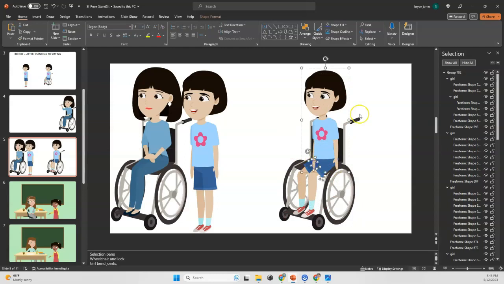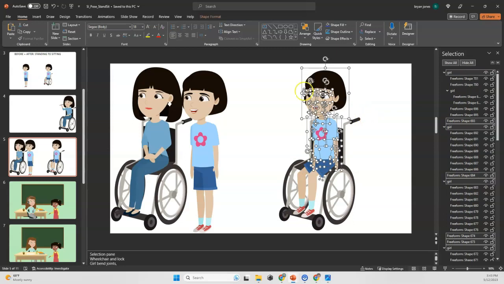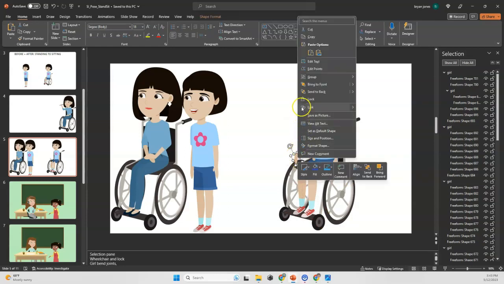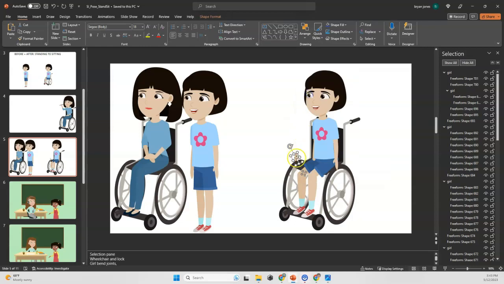Now her hand, I probably want to get that out of there, so let's Control Shift G to ungroup these elements that I did. Let's get this hand. Maybe the hand's going to be on the other side of the wheelchair. So let me right click and send to back, which is interesting because it could be like she's kind of wheeling herself or something.